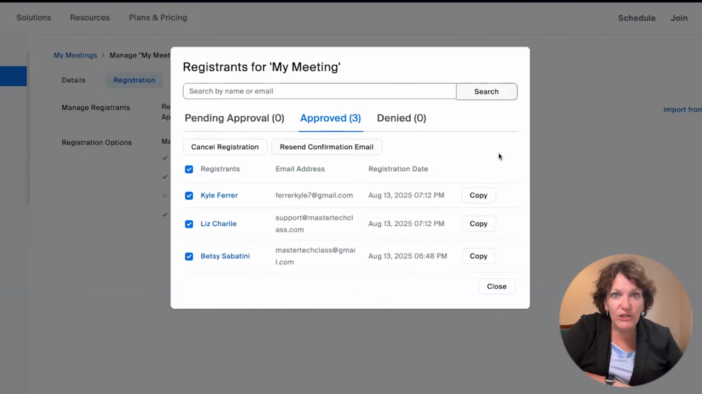Here is an important note. When you have multiple pages of registrants, you must resend confirmation emails one page at a time. So you're going to click that box at the top. It's going to select everybody on that page, and you click resend. Then you're going to scroll down to the bottom, click on page number 2, and then select everybody on that page and click resend. That's how you do it. And that's how you create a custom registration page for your Zoom meetings.